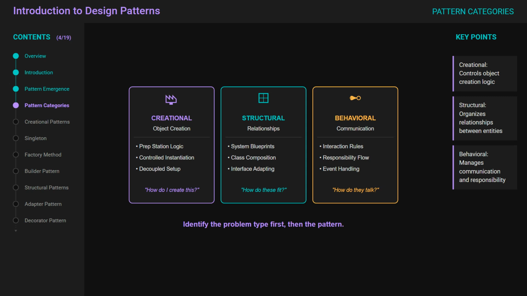Here is the practical way to remember this. If your pain is, how do I create this object safely and flexibly? You're in creational territory. If your pain is, how do I compose these pieces without breaking them? That is structural. If your pain is, how do these objects talk and coordinate over time? That is behavioral.